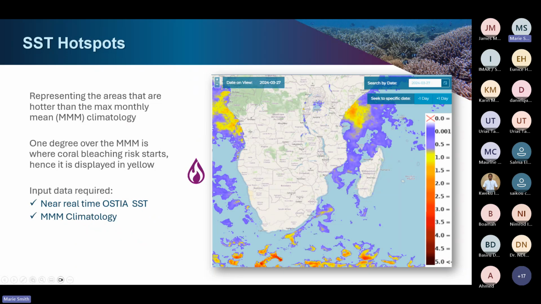The next product that gets more into the NOAA methodologies is the sea surface temperature hotspots. Now, if you remember from earlier in the week, anywhere where the temperature is effectively 1 degree warmer than the maximum that the corals usually experience, that is where the coral bleaching risks tend to start. So for the hotspots, we're looking at only positive anomalies that are hotter than the maximum monthly mean climatology. So it's all the areas that are warmer than the maximum expected temperatures.